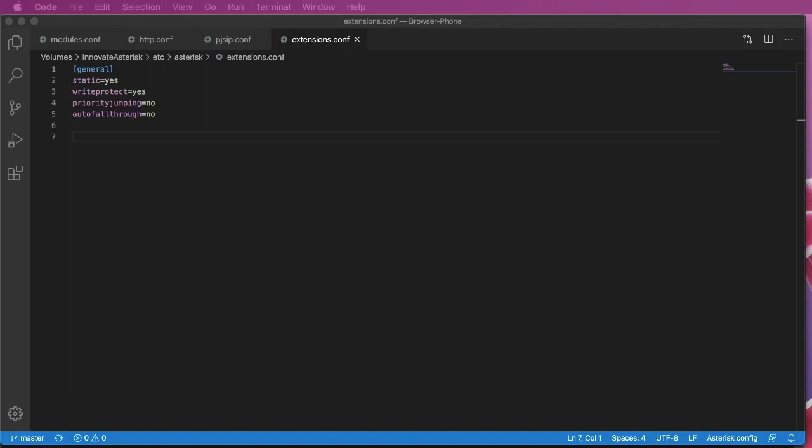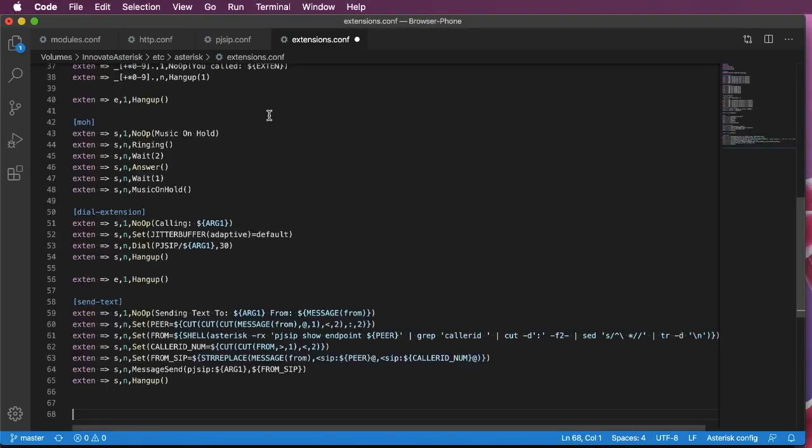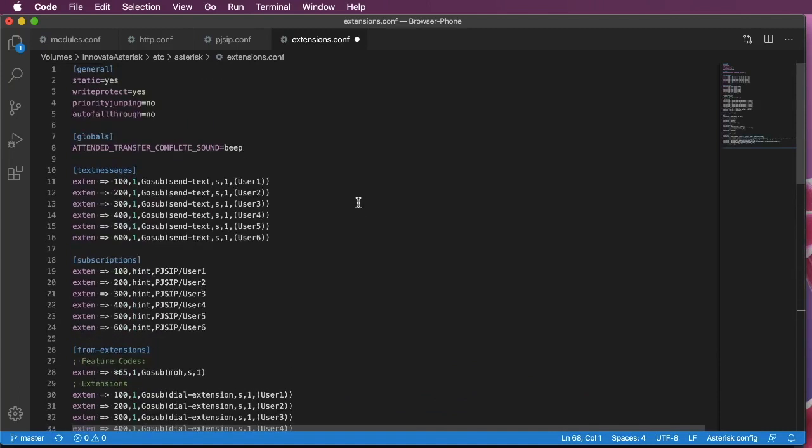So I've changed over now to my extensions.conf, and your extensions.conf, as you know, is your dial plan. So let's have a look at what changes in the dial plan. I'm going to copy that over and paste it in. Now I'm going to go back up to the top.